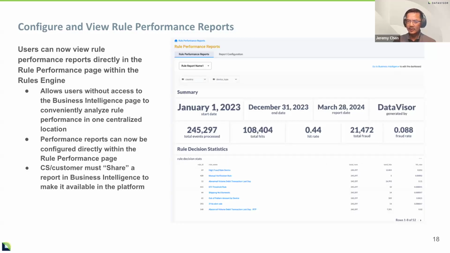So you can configure multiple reports to focus on different rule sets or different use cases, and you can set up different reporting cadence. You can also use different metrics for these reports. Once you have configured them, you can then publish these reports. Okay, once those reports are published, you'll be able to view them through the raw performance reports tab.